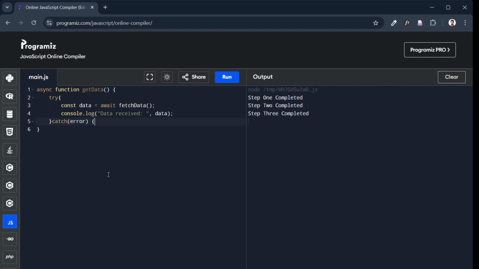Here is an example of asynchronous code in action. This approach makes asynchronous code look and behave like synchronous code, improving readability and maintainability.